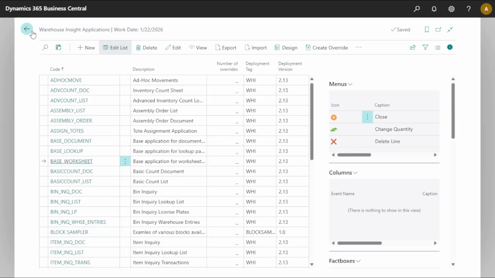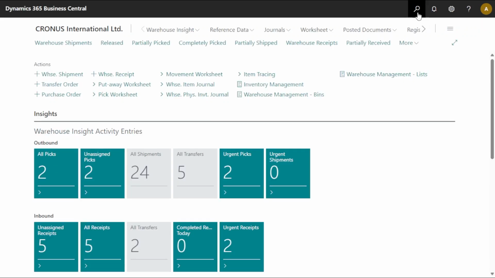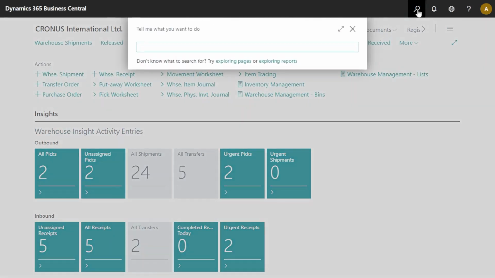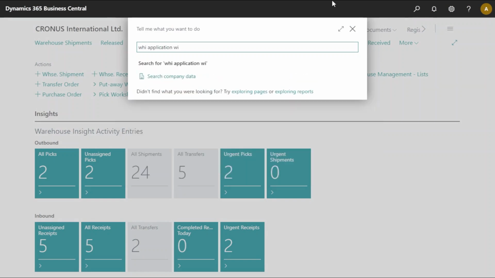But let's look at actually using the wizard now to create a worksheet application. The first thing you want to do is launch the wizard. So it's the Warehouse Insight application wizard. Let's create application.